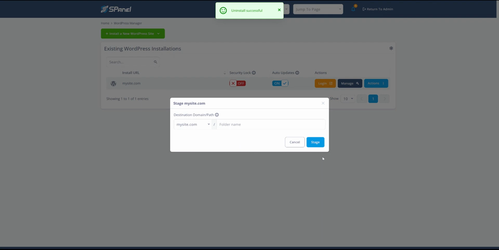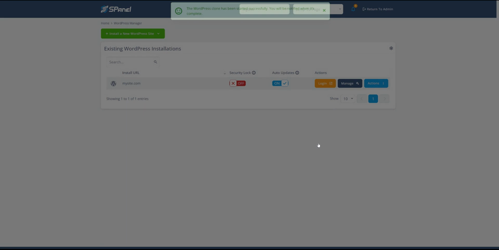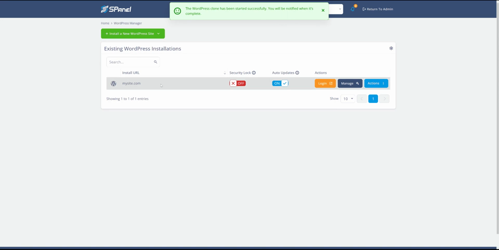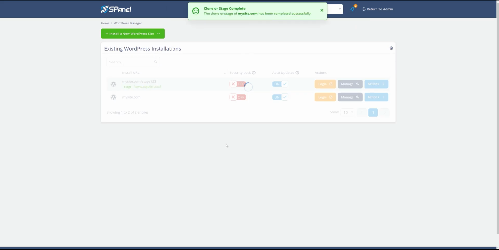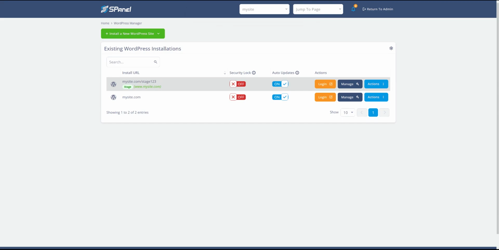We can also run staging. Let's say it's stage 1, 2, 3. We want to create a staged version of this WordPress installation. It's now in progress. Here we can see, okay, the stage action has completed. Here we have the stage version. Now we can install additional plugins, make some changes that we want to experiment with, that we don't want to do directly on the production website.